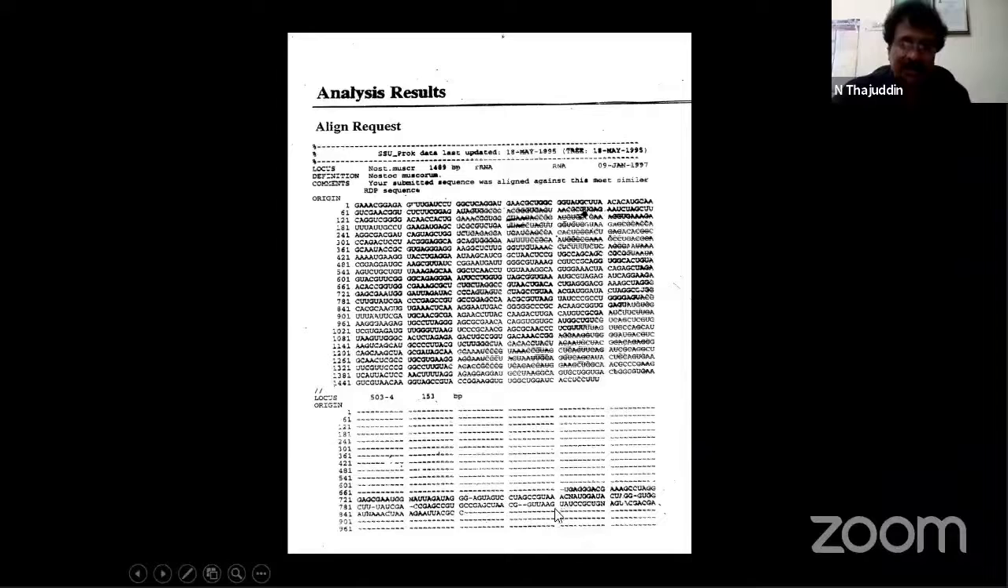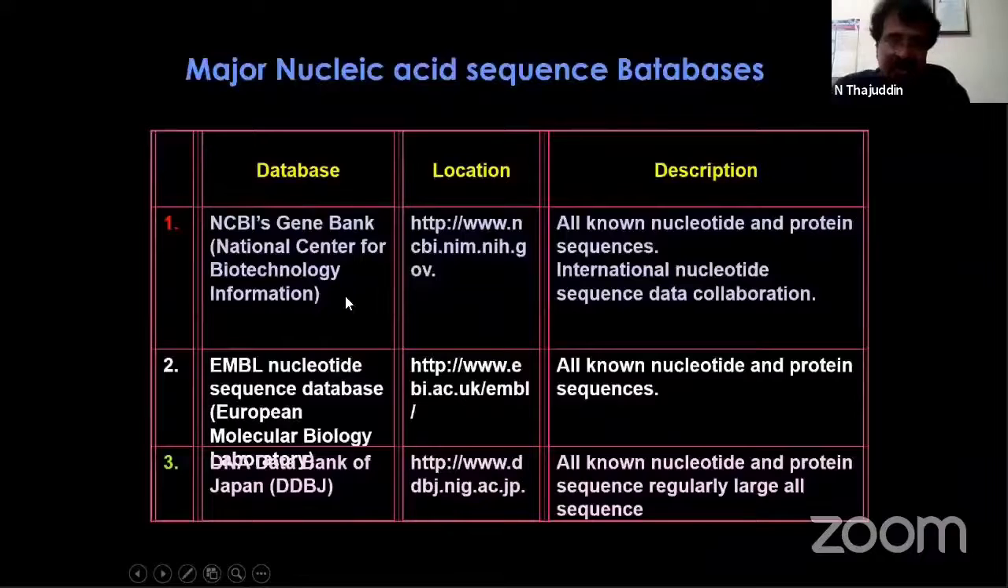This is the partial sequencing, and it will tell us our sequences are exactly matching with the Nostoc muscorum in this particular region. This is the primary result we are getting. So once we have the 16S rRNA sequences, we have to deposit our sequences in the GenBank.